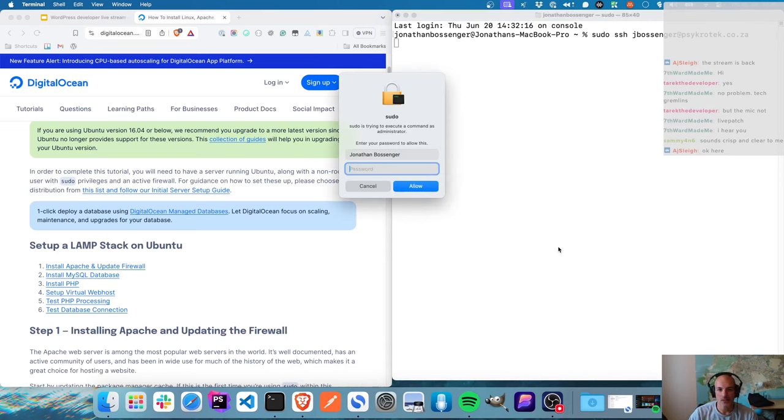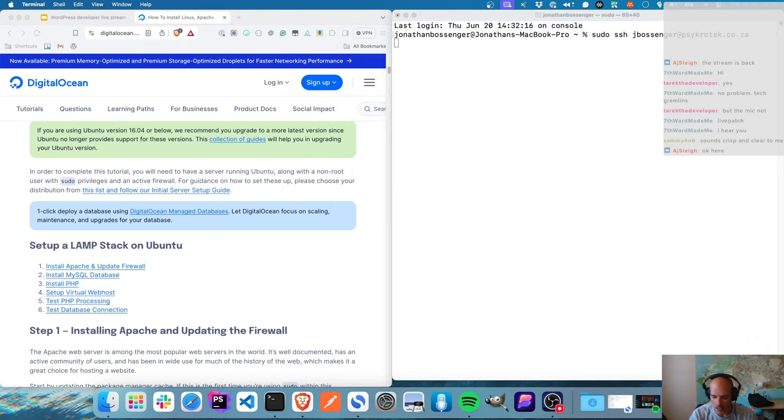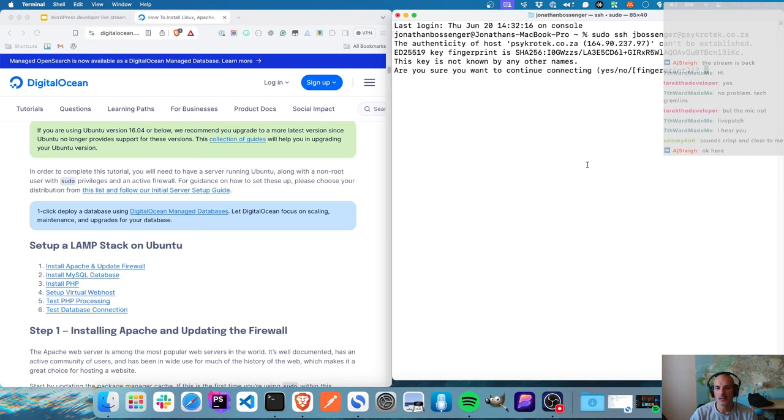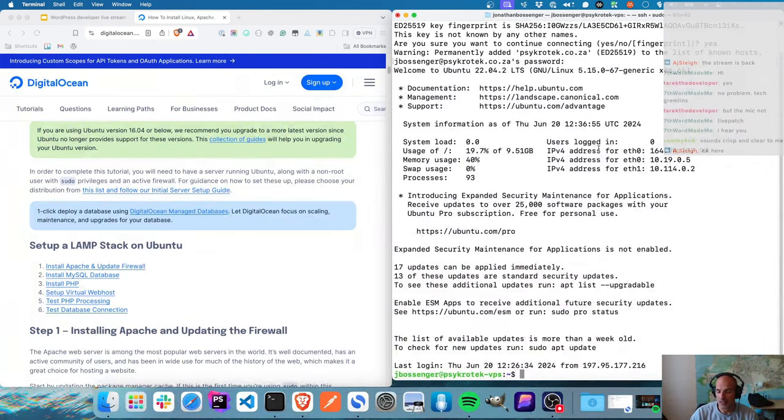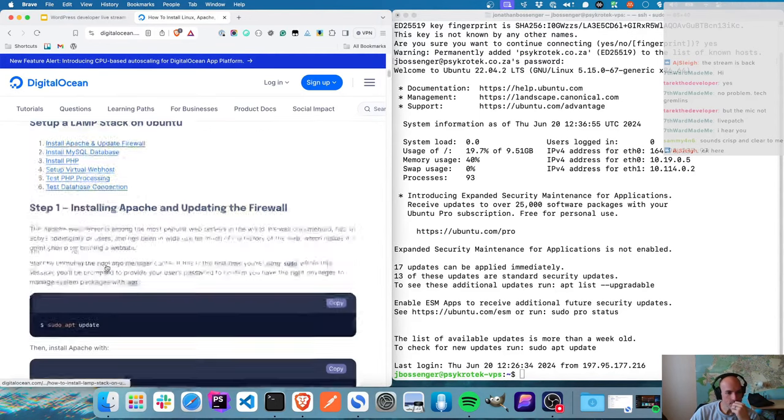Now it's asking me for passwords here. Let me take this off screen just in case. Okay, it didn't show it anyway. All right, yes, just do it. Okay, now we've got to do another password. And I'll be honest, this is one of the reasons why it's actually a good idea to also set up your SSH key pair, because then you don't have to type in passwords every time. But anyway, I'm logged in now, I'm not going to worry about it. Okay. Let's get on with it.